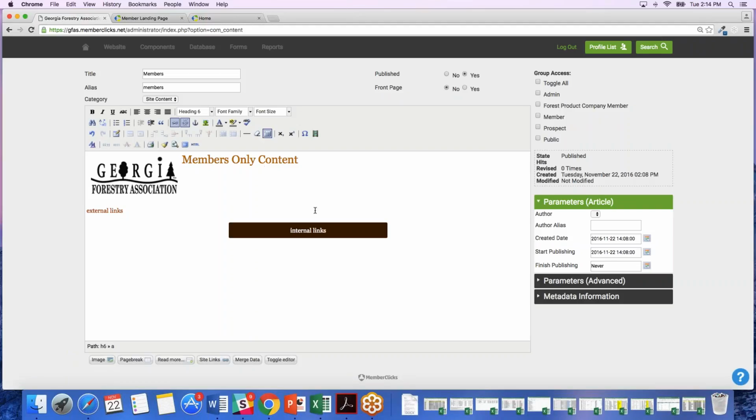Do y'all have any questions on anything within this WYSIWYG editor? No, I don't think so. Okay, awesome.